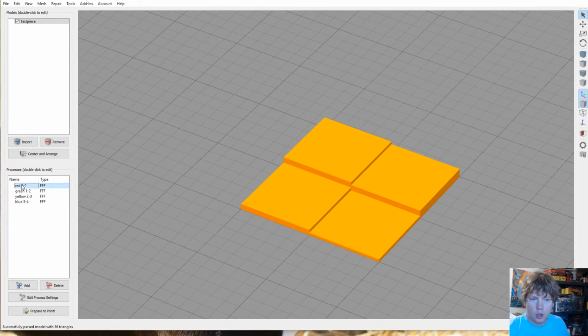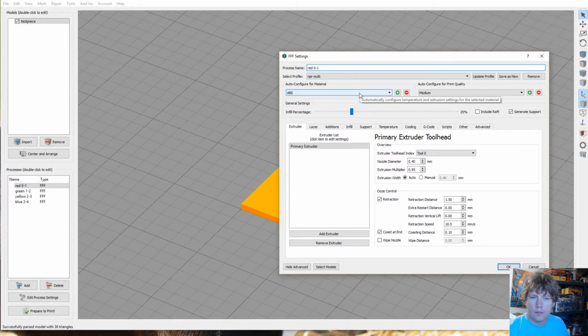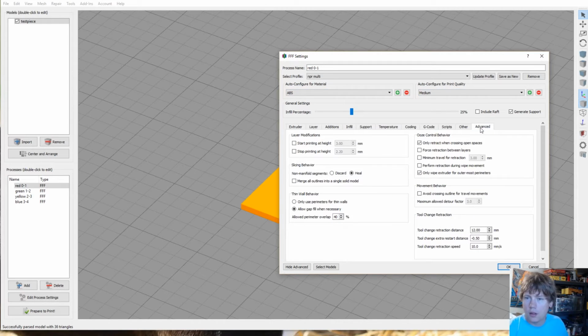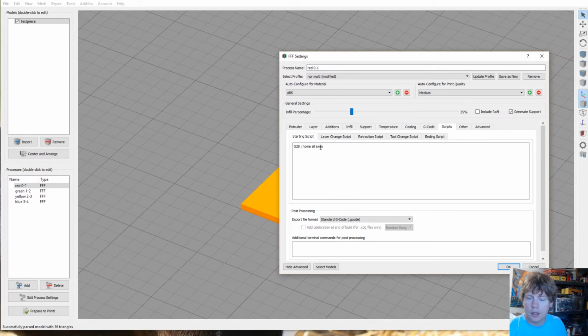All right, so now we're going to look over our process and make sure it's right. Red, I think here, yeah, ABS is the color I have for red, so we'll just leave that as is. Advanced, we want to stop printing at 1 millimeter. Look at our script. We want it to home all axes when it starts out. Ending script. We don't need to turn off the extruder or turn off the bed. We don't want the bed turned off because it might start cooling the part and just cause it to warp or pop off the bed. So we'll leave that on. And we'll also just not turn off the extruder so we don't have to manually turn it back on before the next layer. So we'll just remove those.